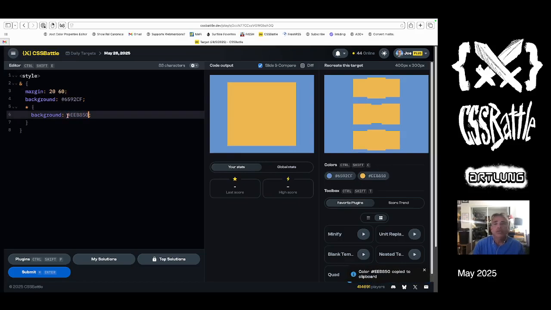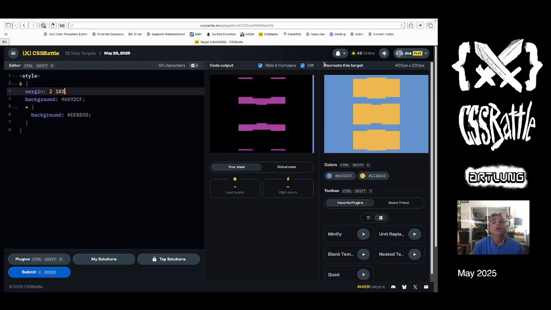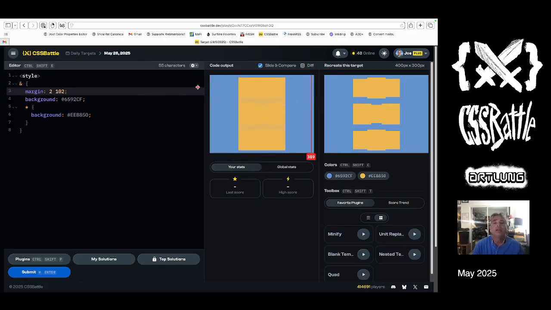So the thing that we're doing is we're going to change the shape of the body with margins, so that it's the minimum size. Okay, and then what do we need to do these blue parts?